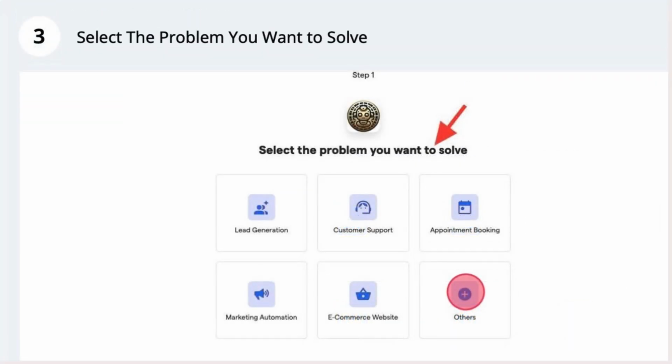Think about what you want your chatbot to do. Is it going to handle customer support, generate leads, or maybe something else? Pick the use case that best fits what you need.